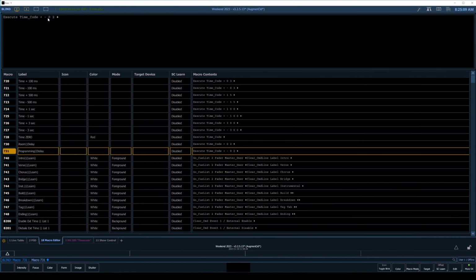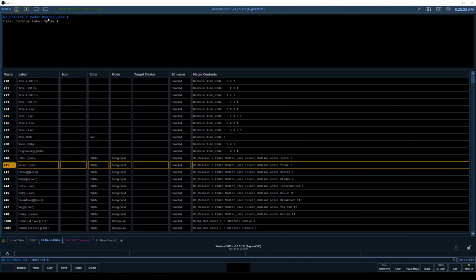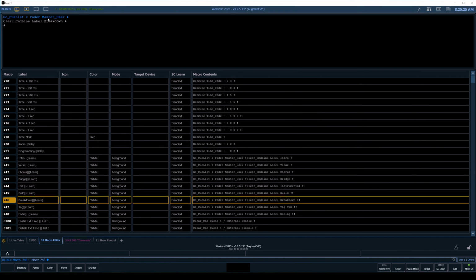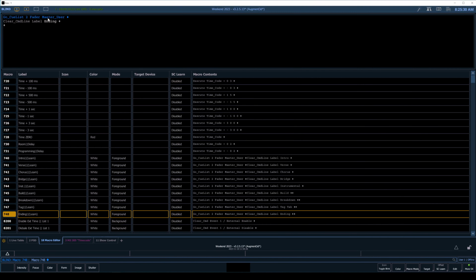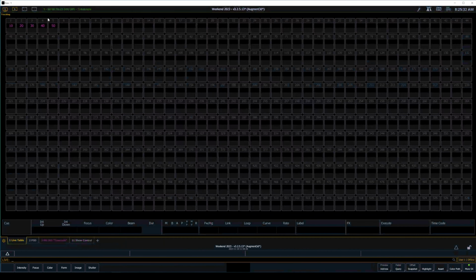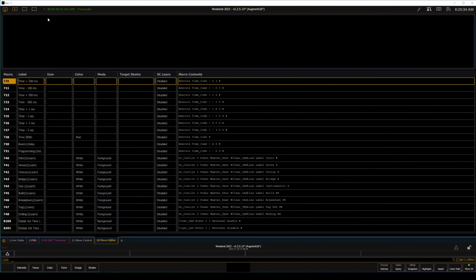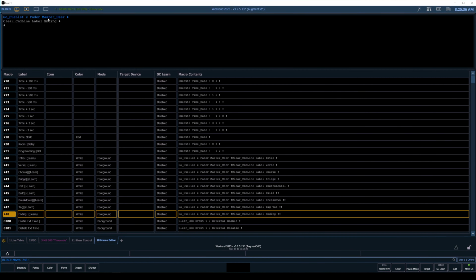I do all my programming in cue list 2. And so that's where these come in. And these are just the terms I typically ascribe to cues, pretty generically, but probably 80% of my cues have a label like this, which is going to be labeling things as intro, verse, chorus, bridge, instrumental, build, breakdown, tag, or ending. So that's what I've got for those macros. I'll show you how I use those.